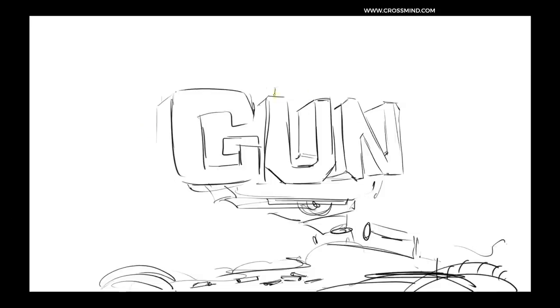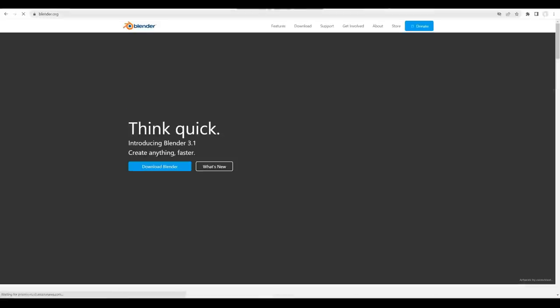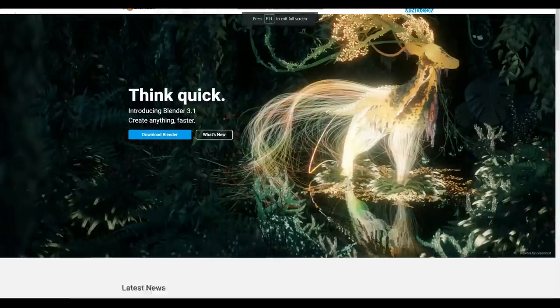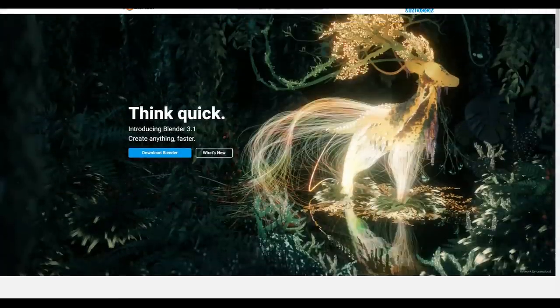So to begin with the series, all you need is some paper or pencil or pen or anything you are comfortable with. It could be an iPad. So just grab anything to doodle some ideas and brainstorm with. And then grab the latest version of Blender from blender.org. Or if you're comfortable with Cinema 4D, 3ds Max, Maya, Houdini, that is completely fine as well, because this workshop is not really limited to the software. So just feel free to explore any other software.